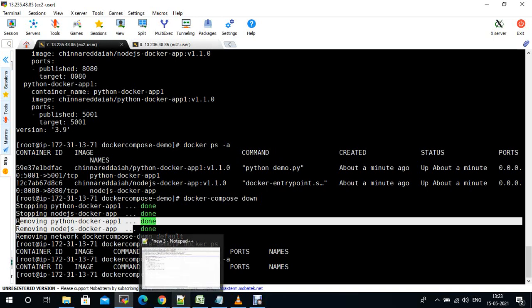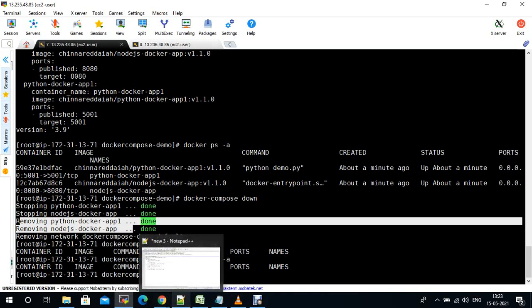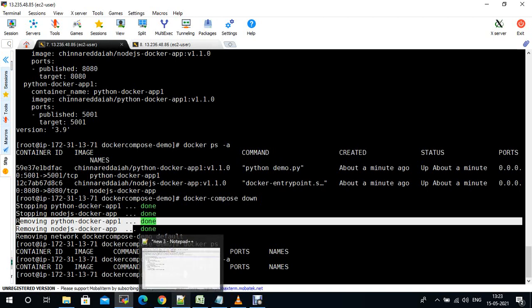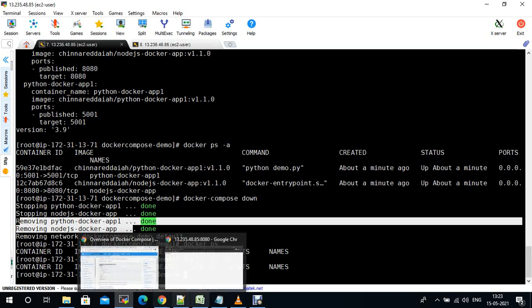Okay, that's all about this session. So what we have seen: how to Dockerize a Python application manually, and how to Dockerize it using Docker also. Same like that, Node.js also, we have seen how to run a Node.js application manually and using Dockerization. And we have discussed Docker Compose. Okay, so thanks for watching. Bye.